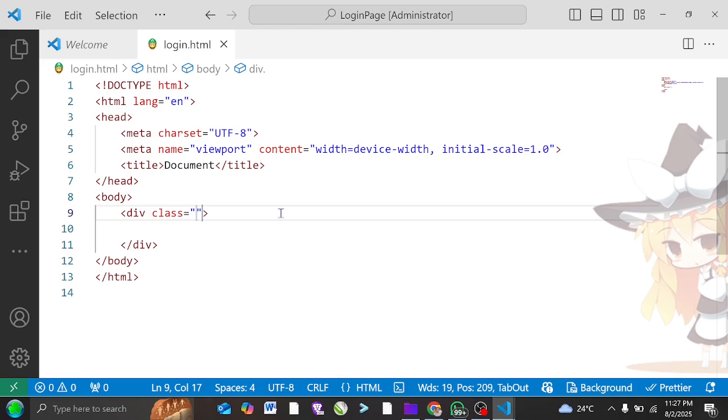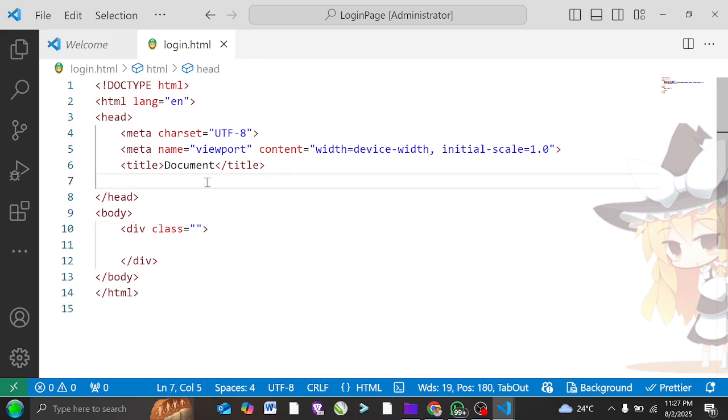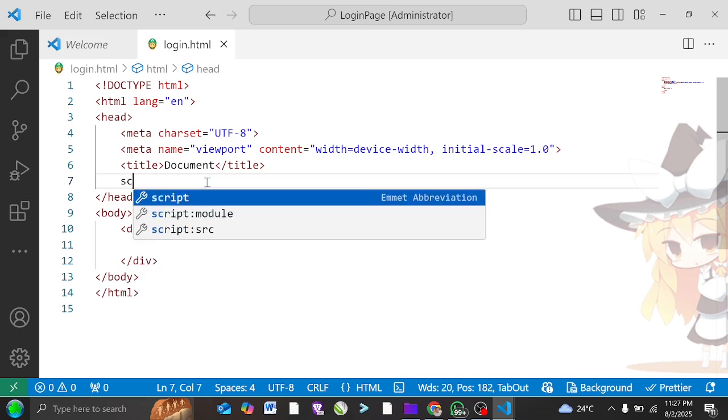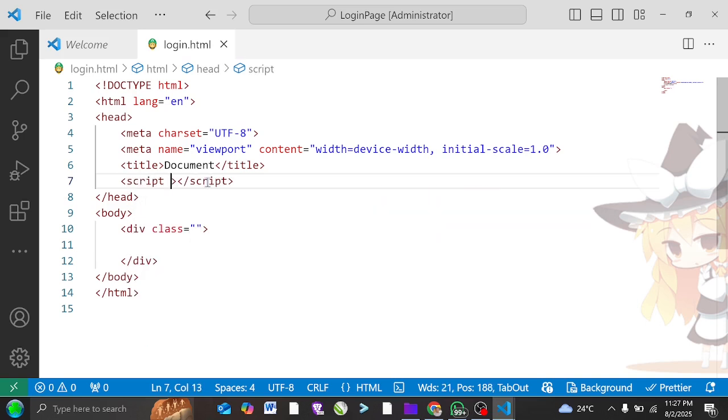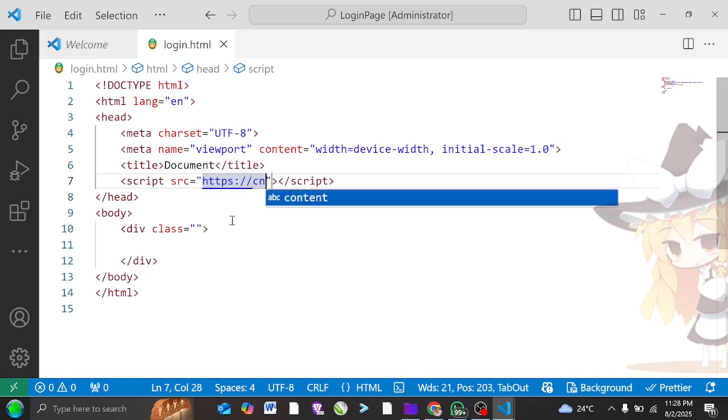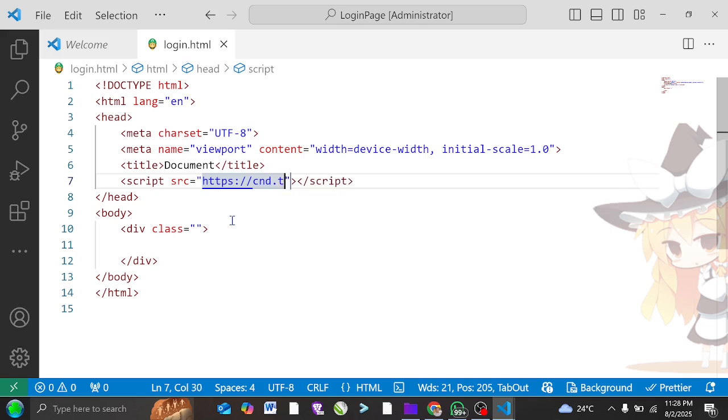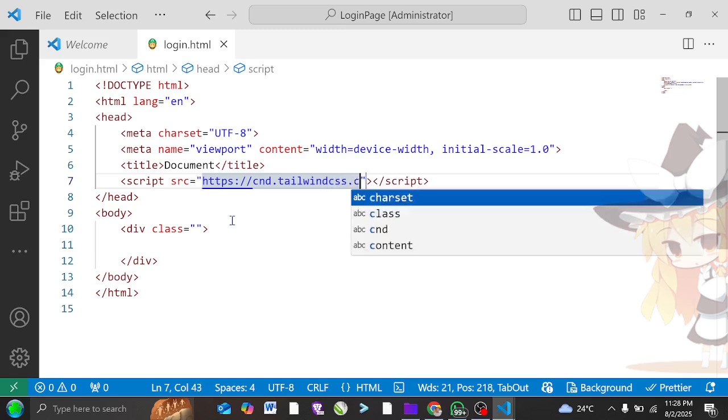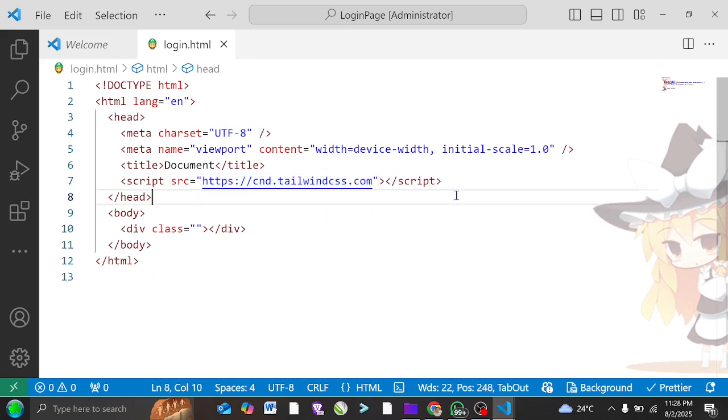So for the purpose of this class and for the purpose of speed, we're going to be using the Tailwind CDN. I'll write a script tag, write src, and in the src attribute I'm going to write https://cdn.tailwindcss.com. Okay, so this is a CDN for Tailwind CSS.